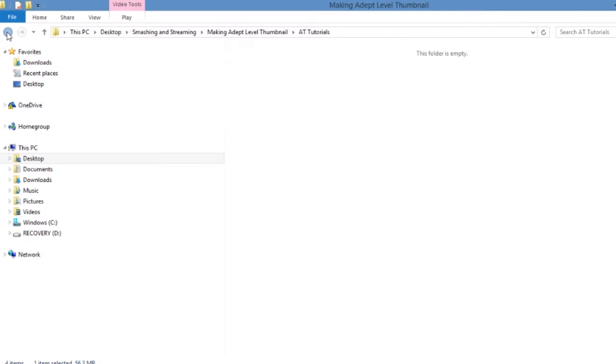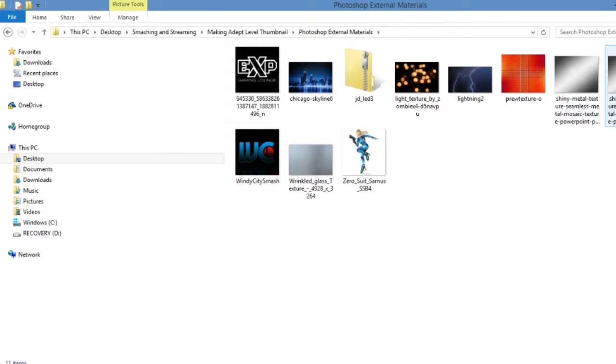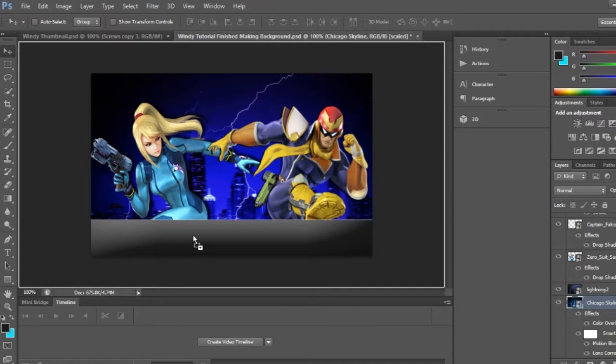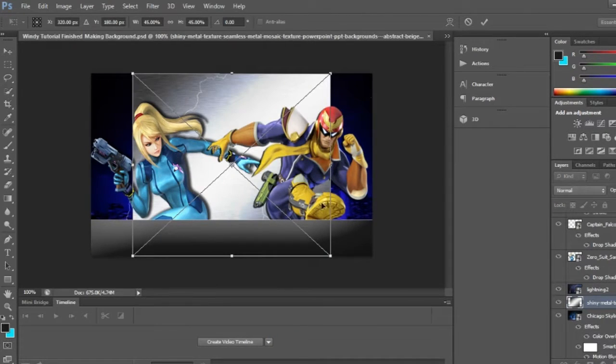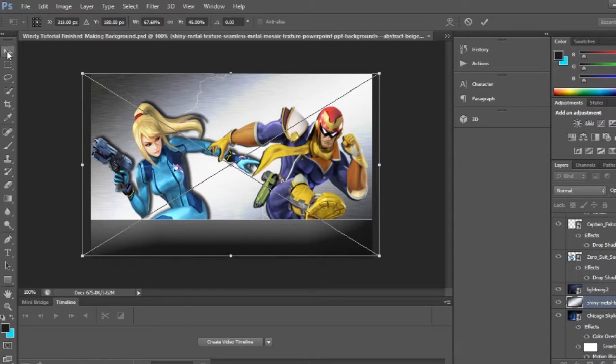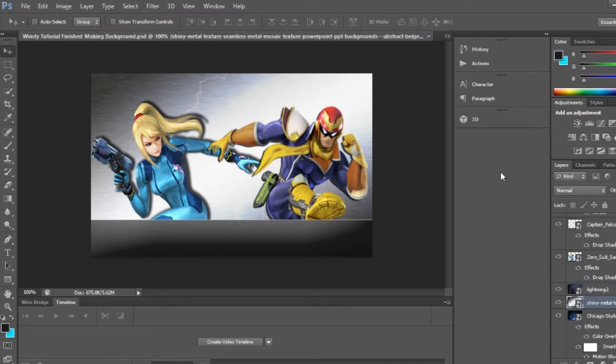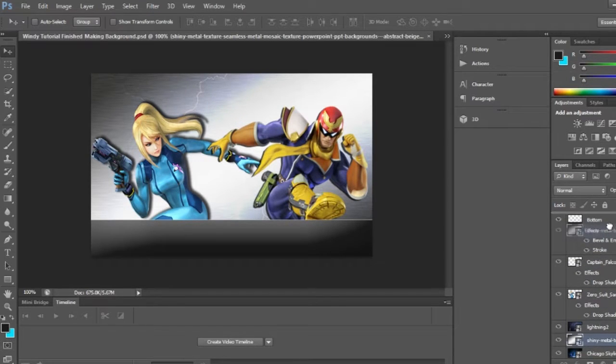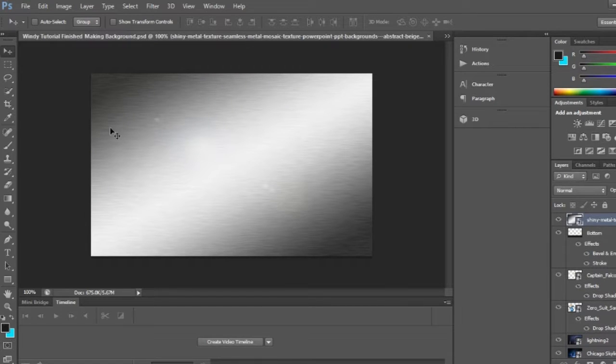So we're going to go back. I'm going to go over here to my materials. And actually it is the same one, so never mind. And we're going to drag it down here. And we're going to make it wider so that it encapsulates the whole thing. And we're going to place it. Actually, this looks kind of cool by itself. But that's not what we're going to use it for. We're going to bring it above bottom. So now it should be overtaking everything.